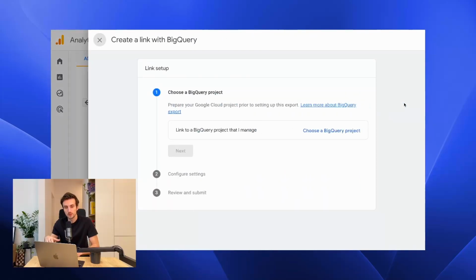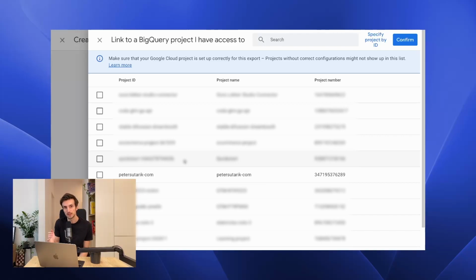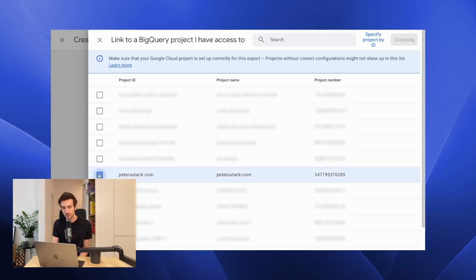It will open up this screen where we need to first choose the BigQuery project we want to link GA4 with. So click on choose a BigQuery project. In this screen, you need to select the Google Cloud project that you want to link to. If you don't see any project here, you need to create a Google Cloud project first. The only requirement is that the project needs to be linked to a billing account, as there are some costs associated with this linking. But in my case, I will just select one of the pre-prepared projects that I already created. So select the project and then confirm.